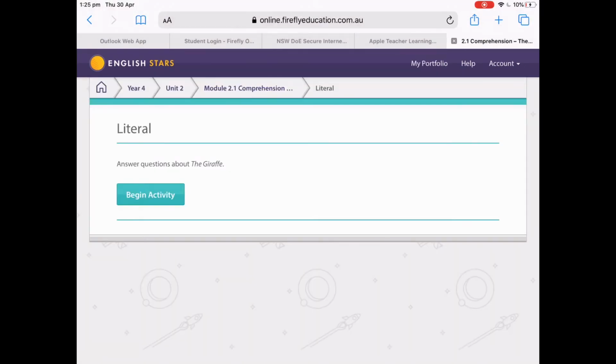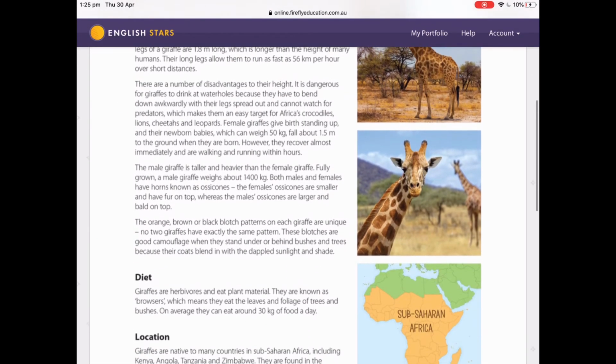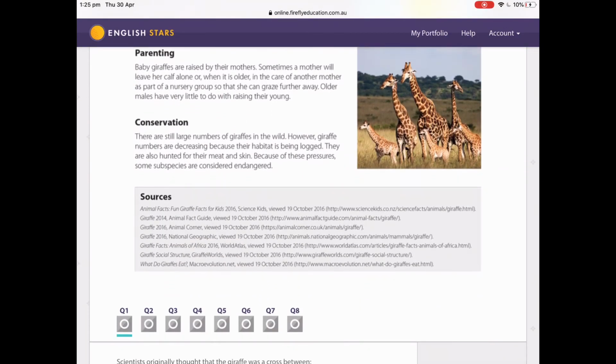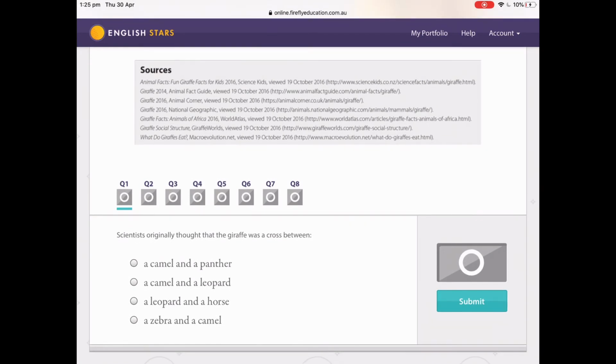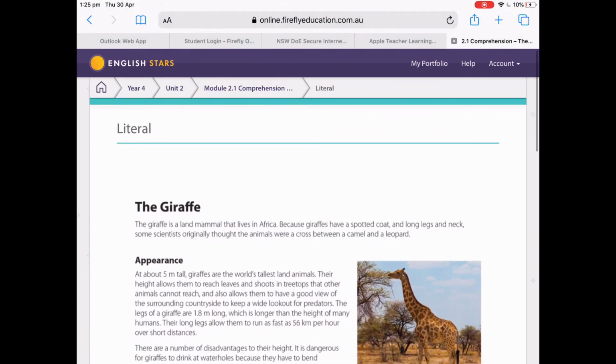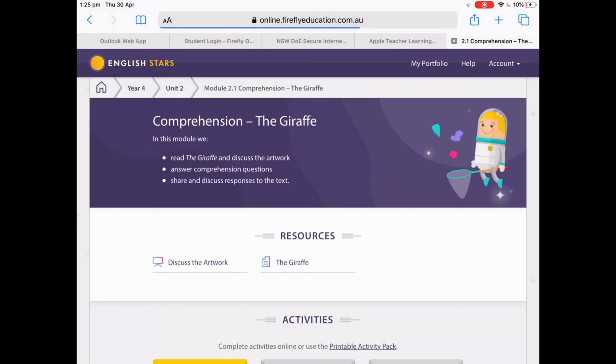Now, first up, we have the literal section. So let's just tap on that, begin the activity, and that takes us into the passage again, which is terrific, and encourage your child to refer back to this information. And we can see here we have 8 multiple choice questions, which will be automatically marked by the software. I'm just going through these, finding the information in the passage and tapping on the answer and then submitting that.